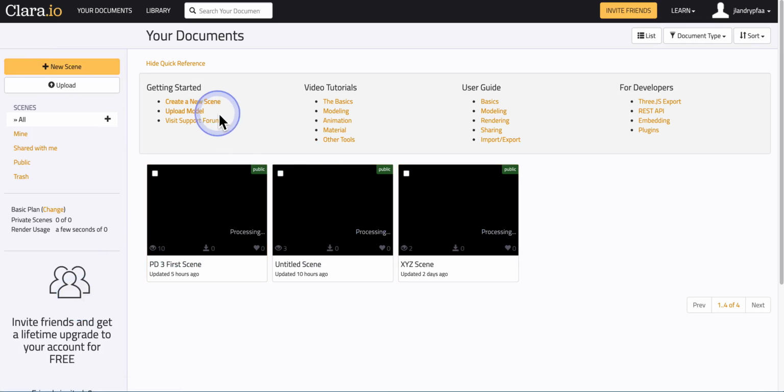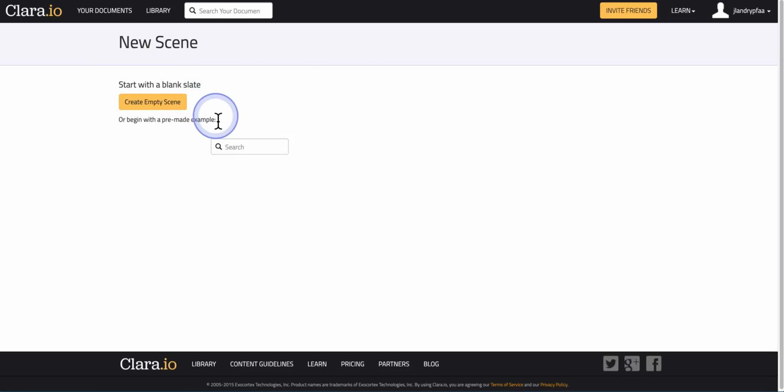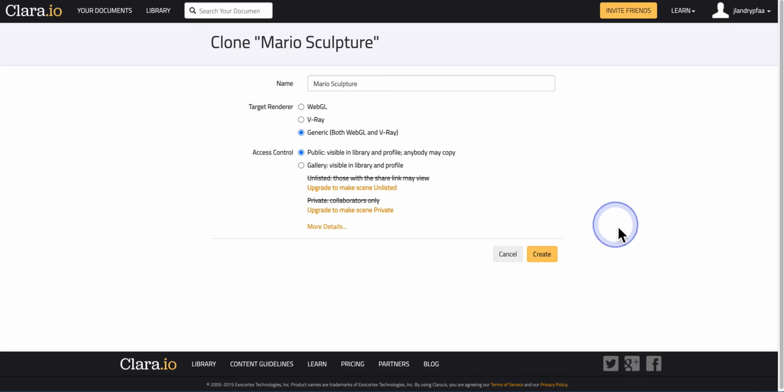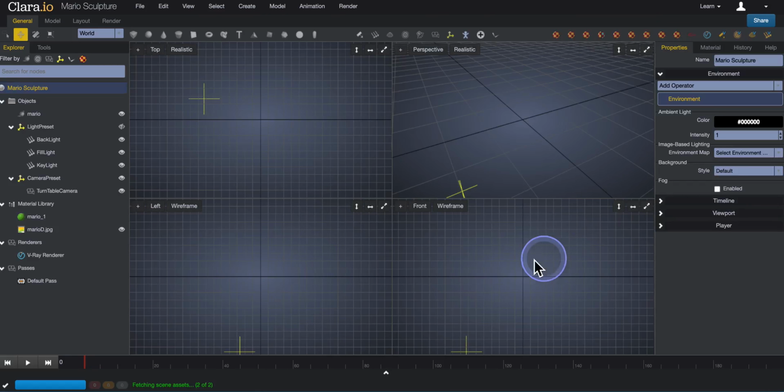All right, so I'm going to click on create a new scene, and if you give it a moment, it should load up with a whole bunch of objects that you can load in. These are free and legal to use. So for instance, I can click on this Mario sculpture and you'll see it loads up here with the name Mario sculpture. And I can click on create and Mario should load up here.